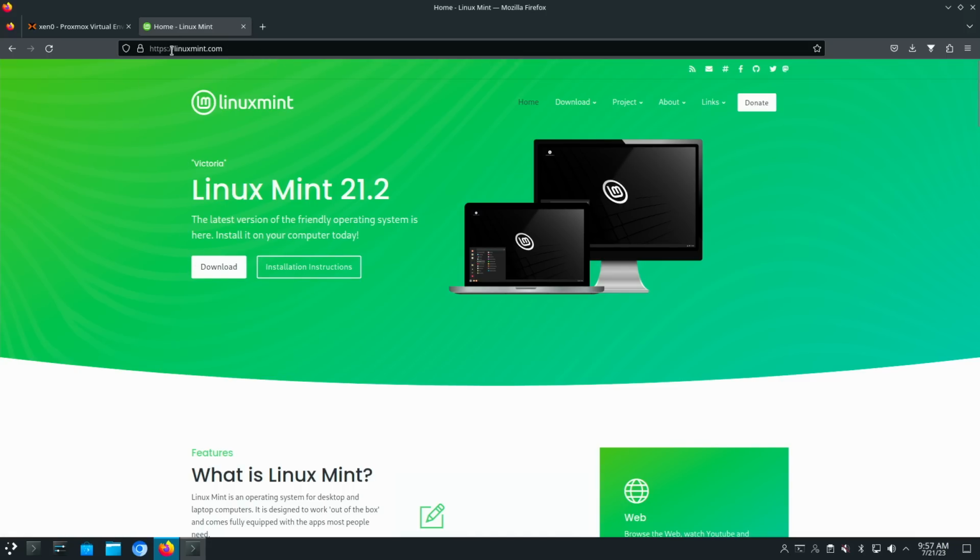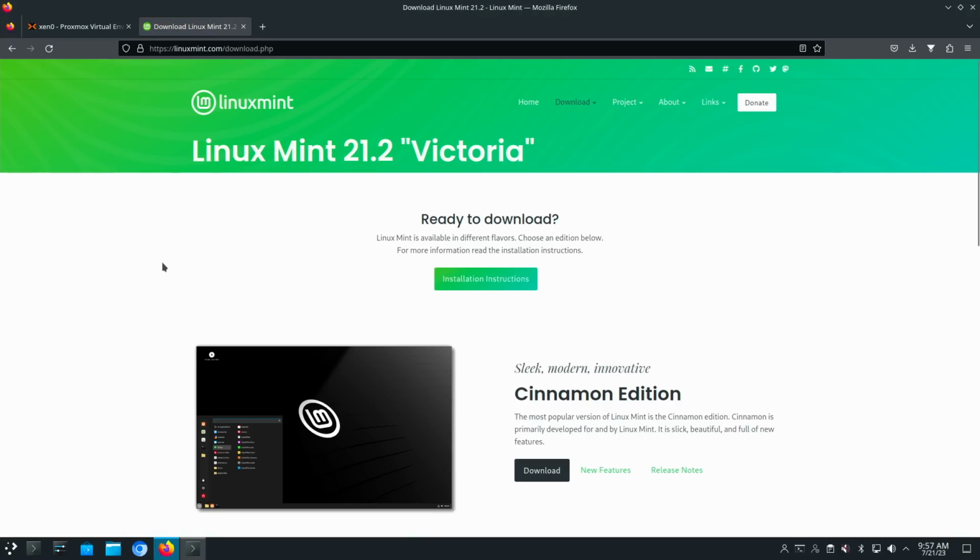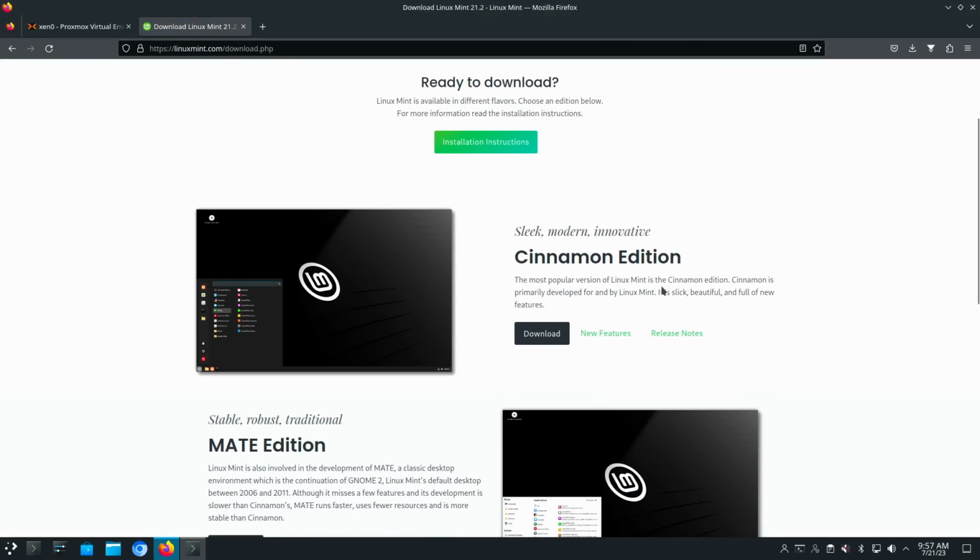And this is the home page. It's linuxmint.com. And on the home page, you'll find a download button and installation instructions. So if you're new to Linux and you're not real sure what to do, you can read through the installation instructions and figure out what kinds of changes you're going to want to make in order to make Linux Mint your own. So you go to the download page when you're ready, and you'll find a bunch of editions here.